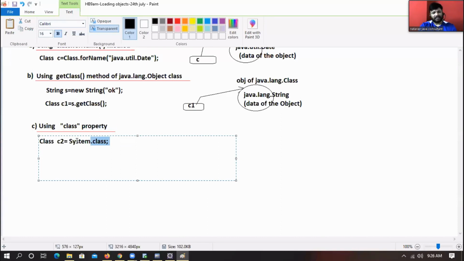As I said, every predefined and user-defined class will get some default properties automatically. One is the length property, related to array size. We don't create it, it comes automatically. Next, the class property. We don't create it, that comes automatically. Recollect your knowledge. Okay, the compiler will add so many things dynamically to the .class file.